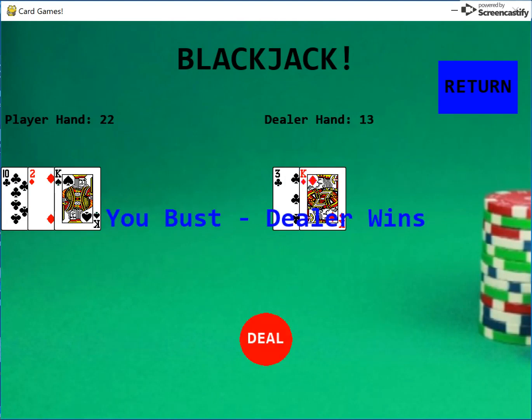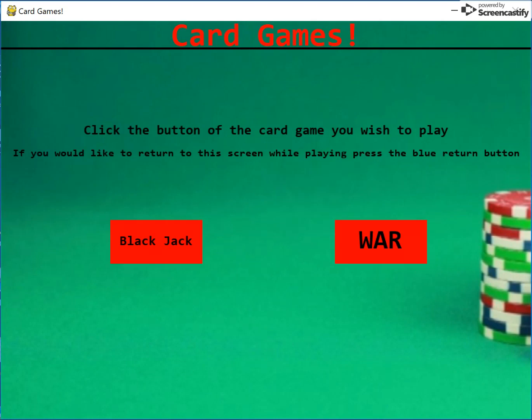And I lost this hand. So we'll just go back to the main screen. And as you can see, you can just choose between whichever game you would like to play from here.